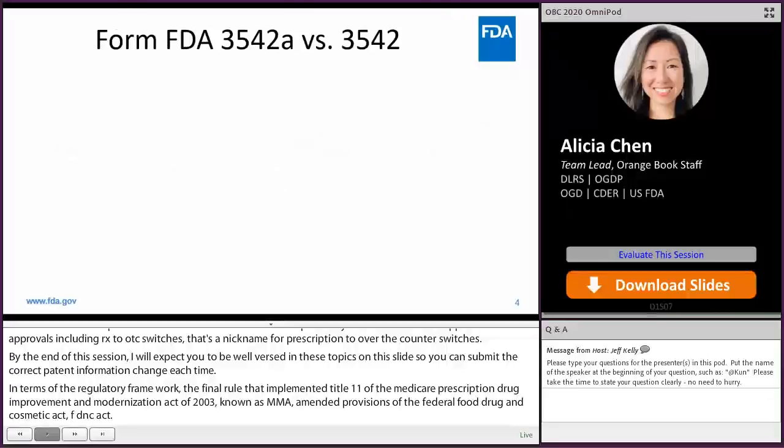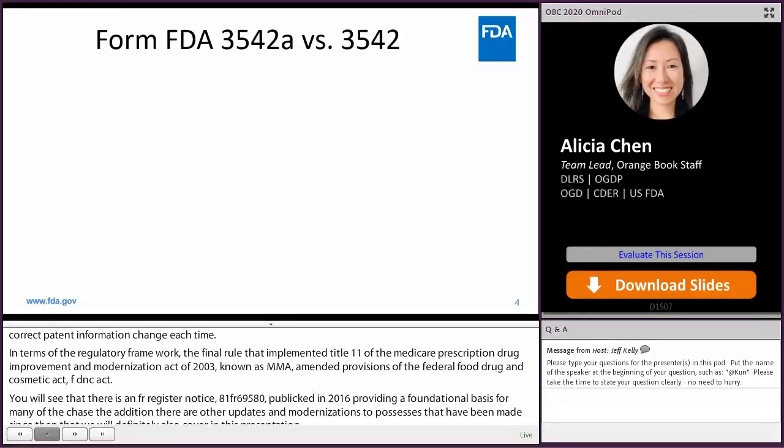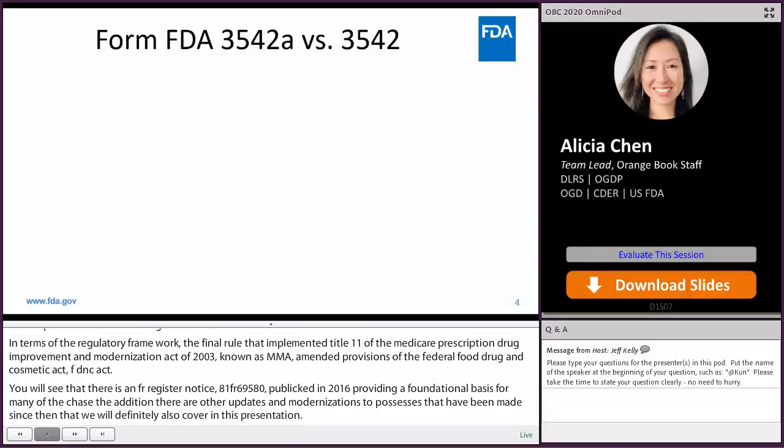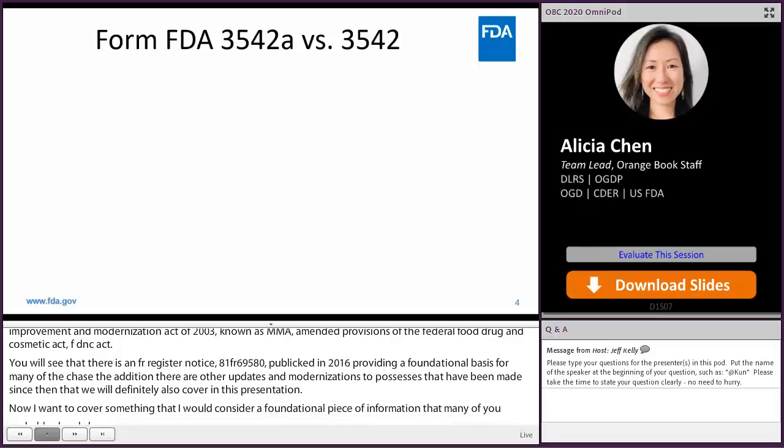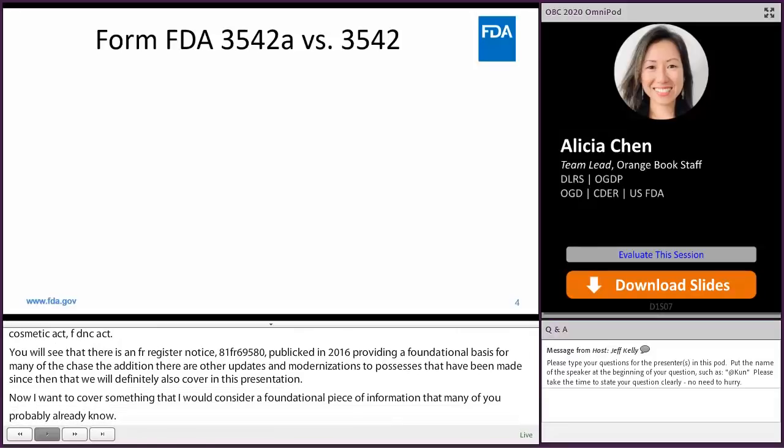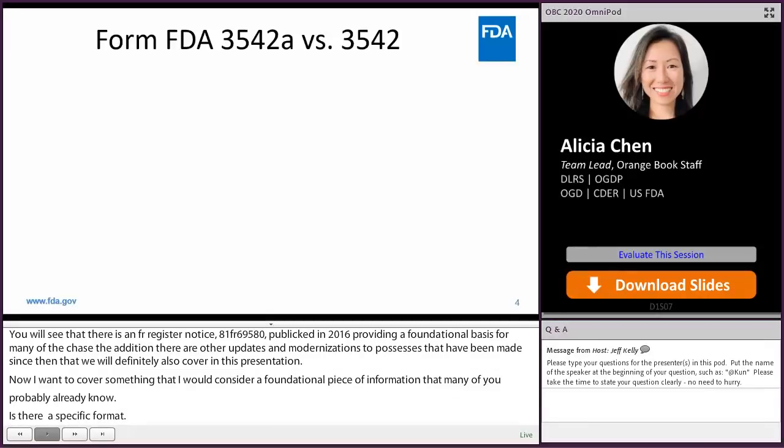Now, I want to cover something that I would consider a foundational piece of information that many of you probably already know. Is there a specific format in which patent information needs to be submitted to the agency? For those of you who heard Commander Shen's presentation or who are merely reading the title of this slide, you'll know that the answer is a resounding yes. The forms FDA 3542A and 3542 are that format.